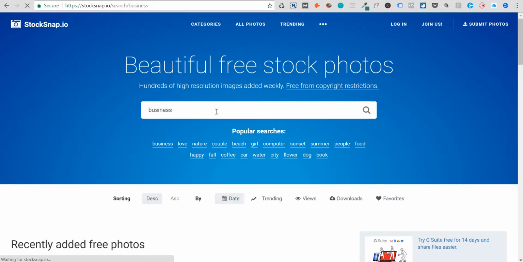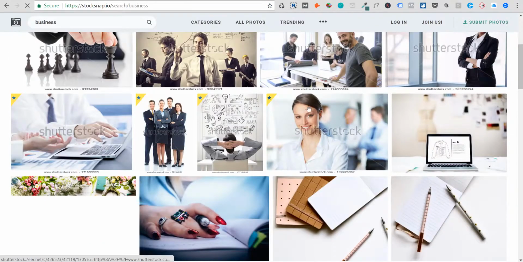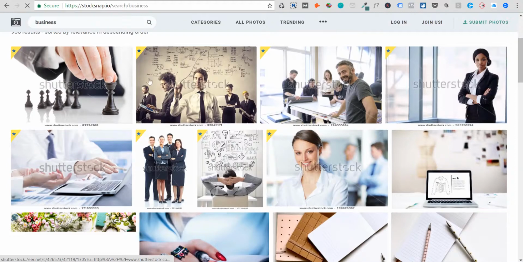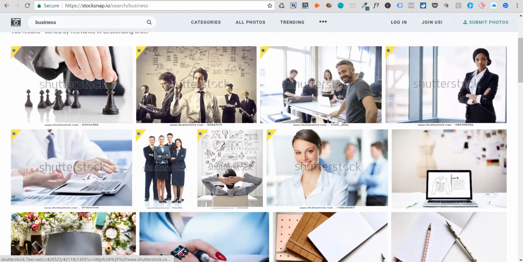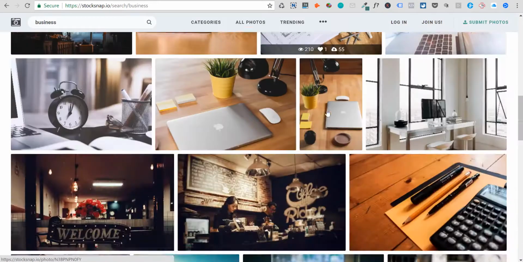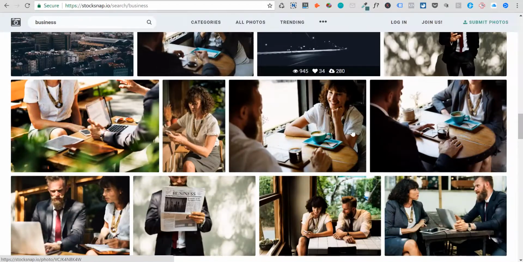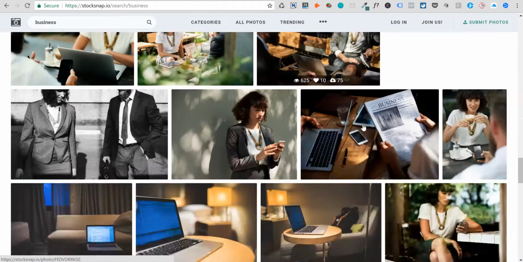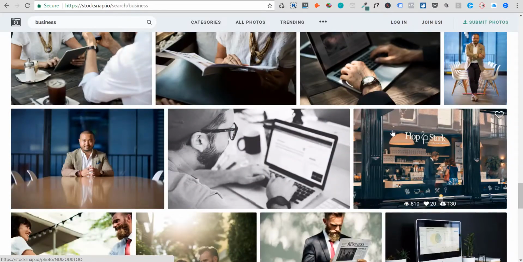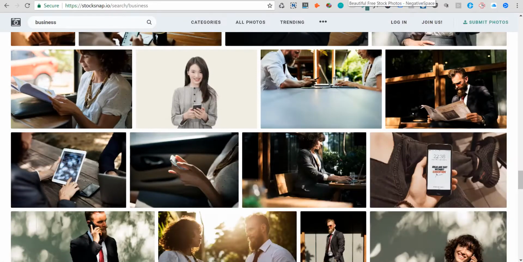Let's go to stocksnap.io. Now, here's what I was talking about earlier. You can see that it has the Shutterstock watermark on these photos. So you'd have to pay for any of these photos with the star and the watermark on them. But any of these other photos, you would just click on and download. So obviously some great photos here that we could use on our website.